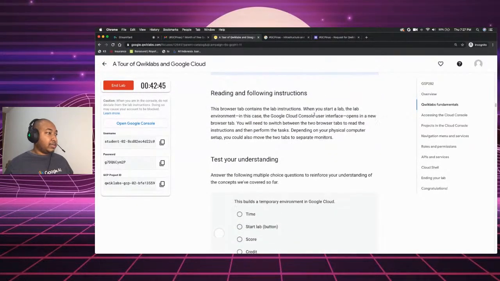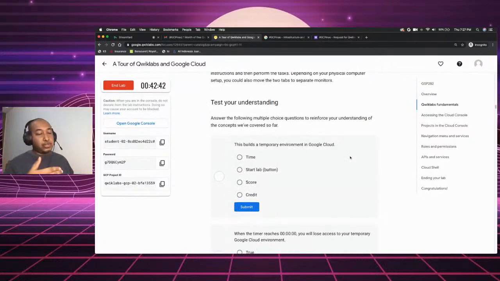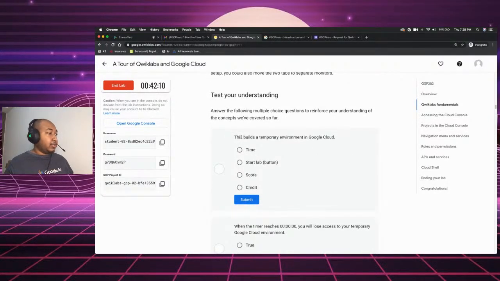Throughout this journey, you'll see quick questions popping up, just to see if you have understood or gone through the steps, so that you don't blindly go through Qwiklabs just for the sake of completing it, but rather have an understanding and then click on the option. Okay, so the first question is, this builds a temporary environment in Google Cloud.